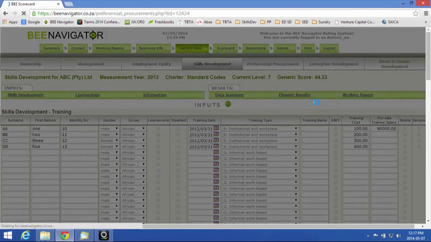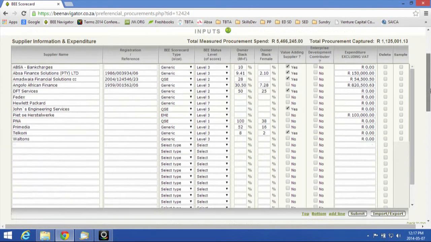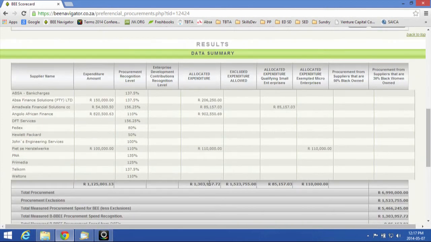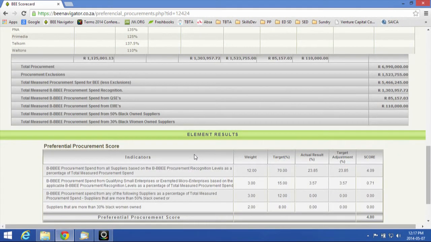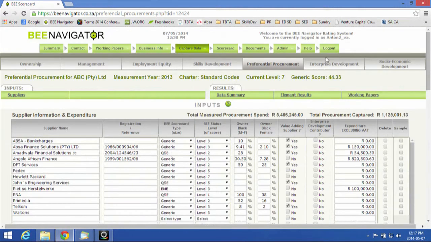Preferential procurement, this is where you capture the details from the compliant suppliers' BEE certificates, and of course the expenditure excluding VAT for the measurement here. Again, data summary where it splits it up for you between the different spend with the different types of suppliers, and you've got your scorecard and scores at the bottom.